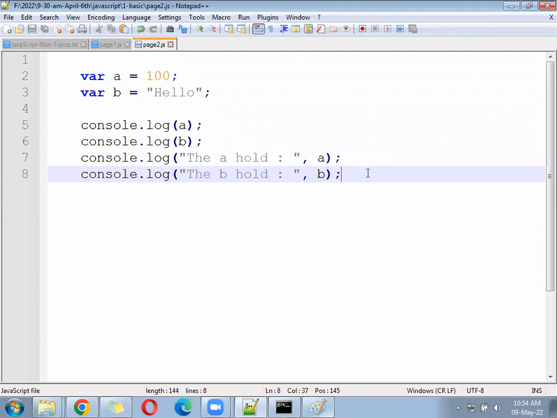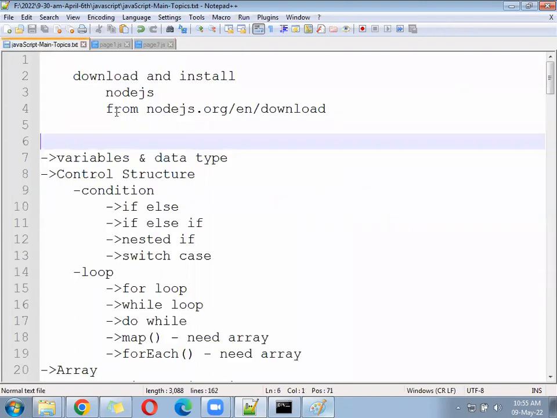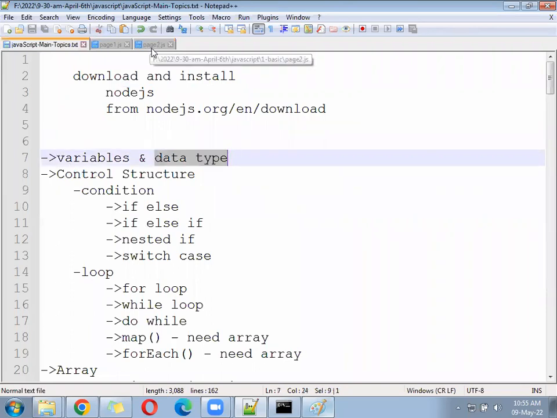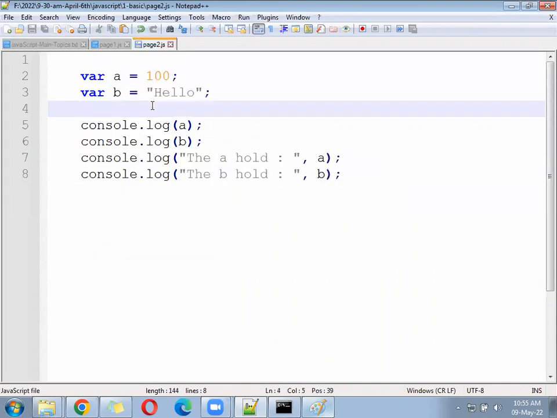Okay, next, come to the next file. The next file is going to explain that when we create a variable with var, it becomes a number, and this one becomes a string. So do you have something more, or is this all we have? We can discuss it under this point. Under which one? Data type. So create the next file, page 3.js.